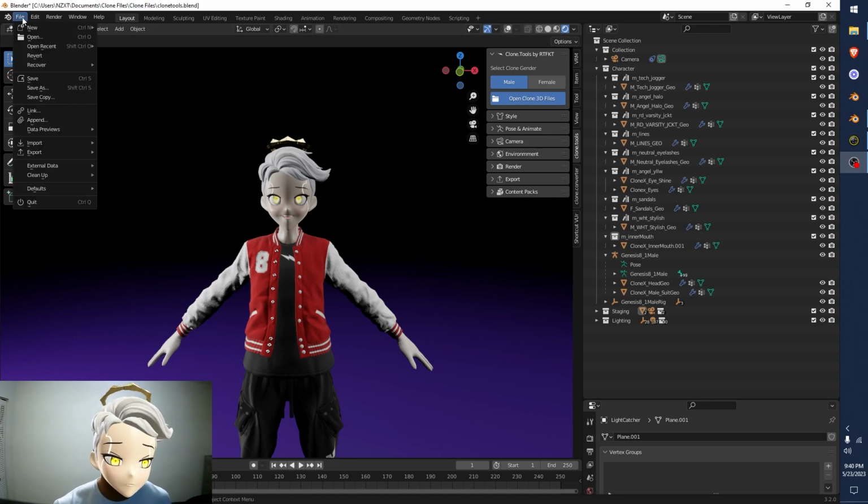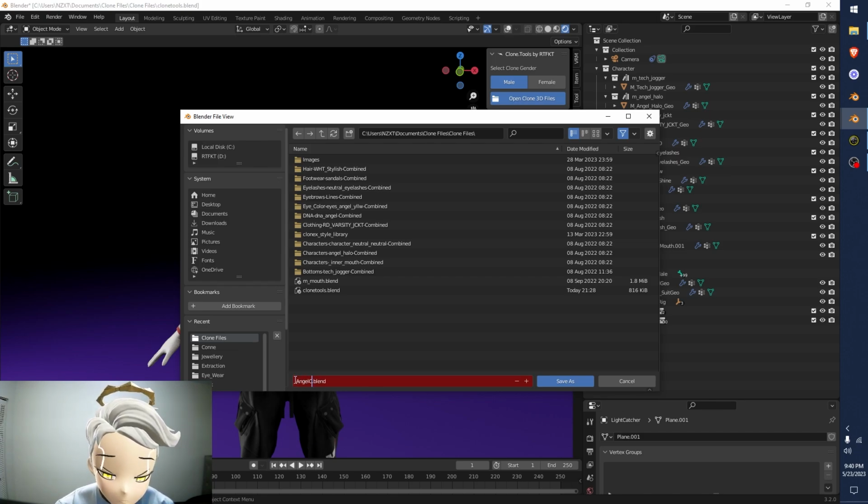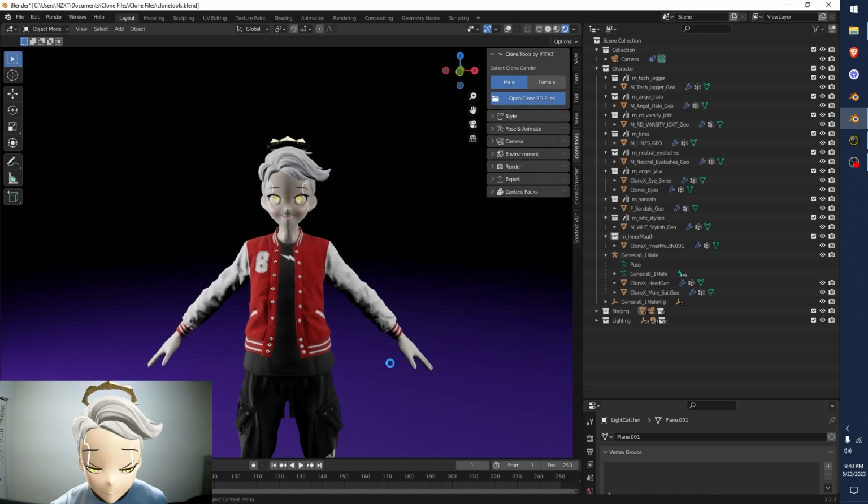Then from here, we'll go File, we'll go Save As, and I'll just put it somewhere. So you can even save it in the same place. It doesn't really matter. But just name it something else. So I'm going to call this Angel Clone, sure, and save as angelclone.blend and just put it right there.